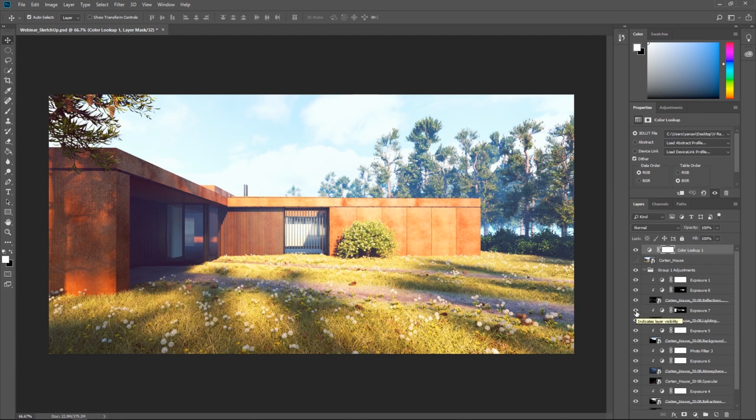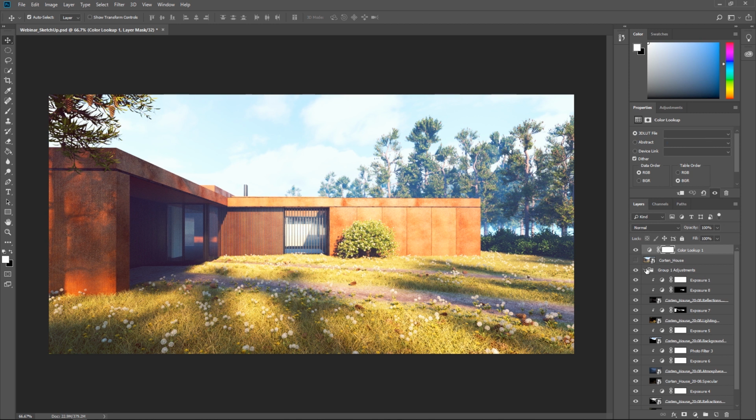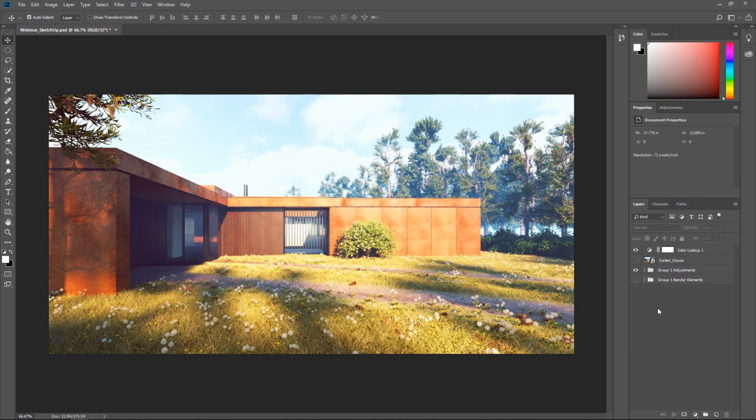In the same manner, I adjusted the background. I increased the strength of the atmosphere and added a photo filter to match it better with the sky. An exposure adjustment layer for the refractions, and that was it. That's how I got the final image. As you saw, compositing using render elements gives you a lot of flexibility and control over your image.